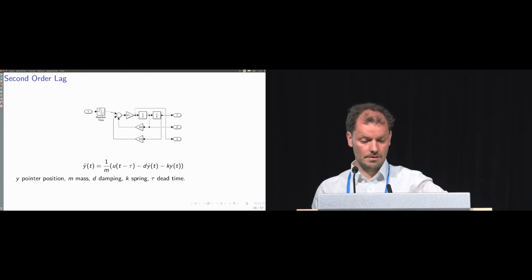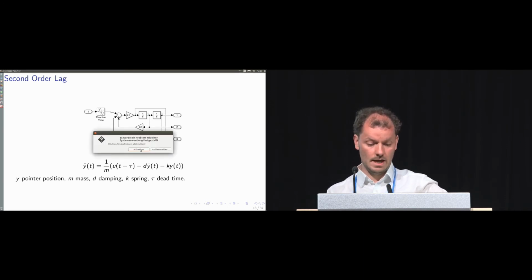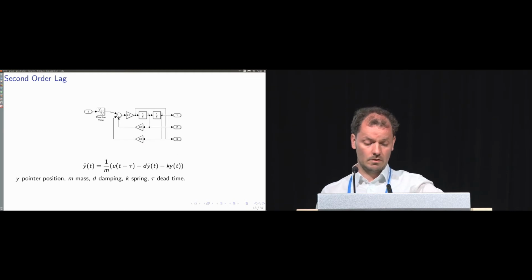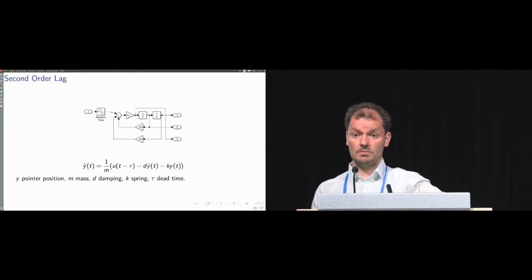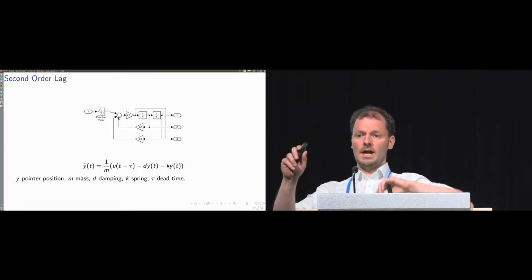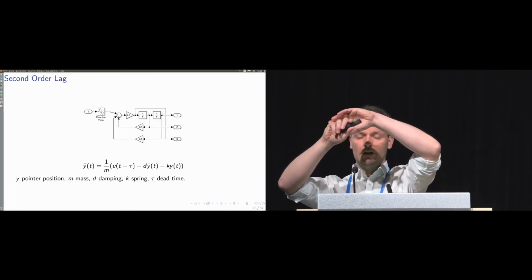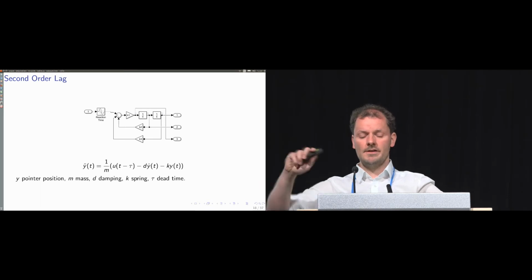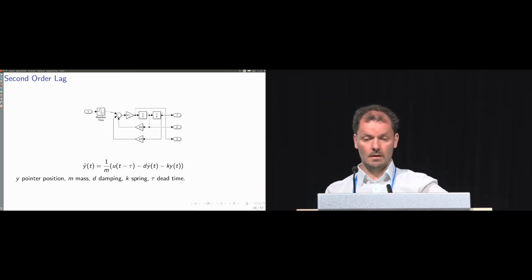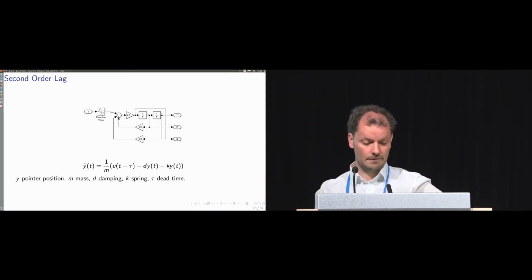So the simplest model that we compared is the second order lag, which you can imagine as a simple spring mass system. So it models the human arm as having a certain mass and being connected to the target with a spring. And there's also a damping term which prevents the model from oscillating forever. So this is about the simplest model that you can imagine for pointing.